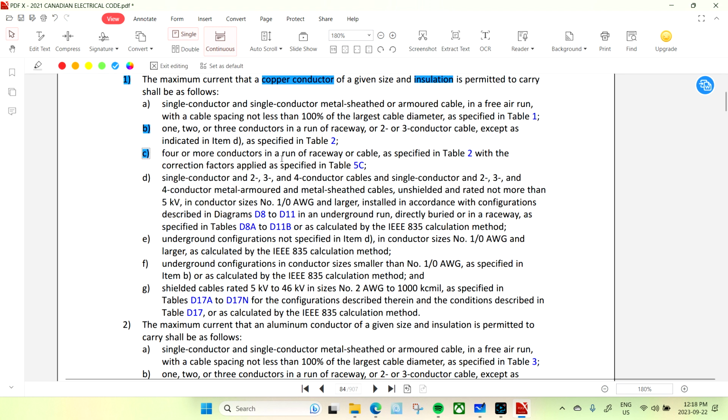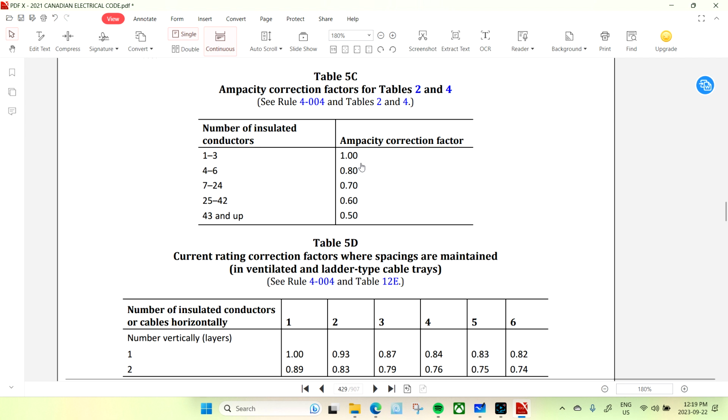4 or more conductors in a run of raceway or cable, as specified in table 2, with correction factors applied as specified in table 5C. So whatever values we retrieved out of table 2, if we have more than 3 conductors, we have to take table 2 values and correct it based on table 5C. Table 5C is a simple table. On the left, you have the number of insulated conductors that are together, whether that's in a raceway or a cable. And then along that same row on the right-hand column is the correction factor that you would apply.